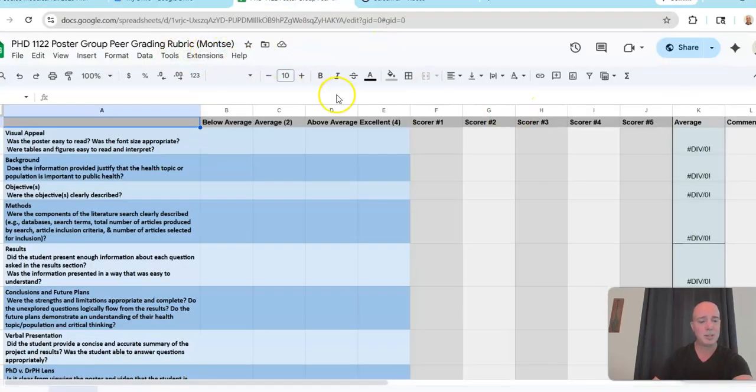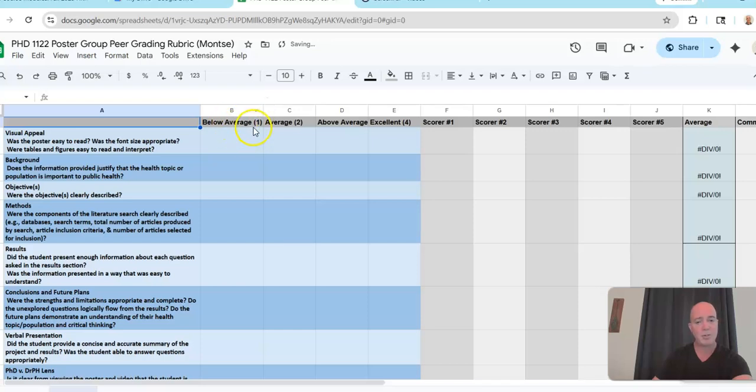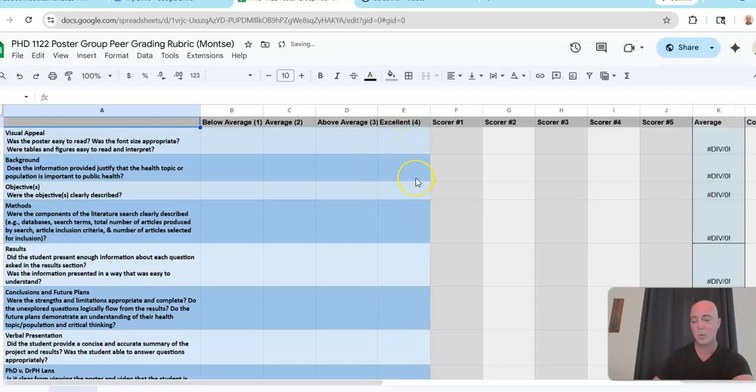This particular one is for Monsi. You'll see the way this is structured is that the different items for the rubric that you're scoring on are right here. You'll see that you have a below average score of 1 point, an average score of 2, above average score of 3 points, and an excellent score of 4 points. So you can see what your scoring looks like there. Then you'll notice you enter in your scores for each person.